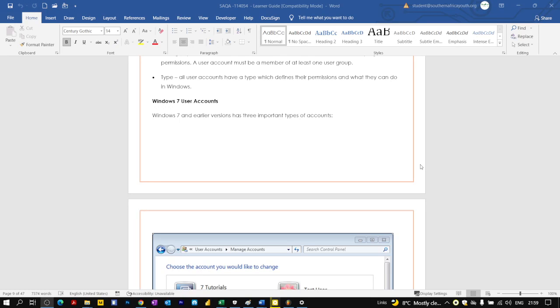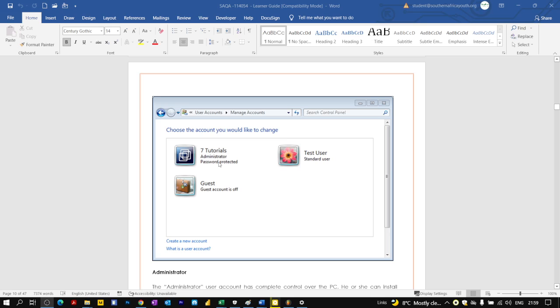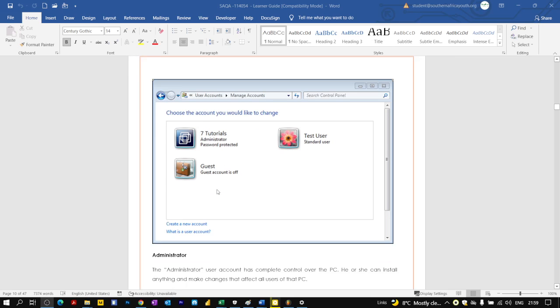Let's quickly have a look at Windows 7 user accounts. These are the three most important types of user accounts that you have in Windows 7: the administrator, the standard user, and the guest account.